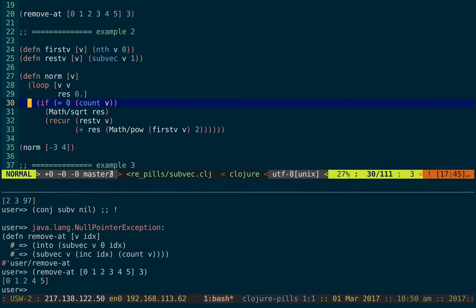The exit condition here is when the vector is empty, the count is zero, and what we are doing is calculating the norm of a vector, which is simply summing up the square of the elements of the vector, and at the end we are doing the square root of the final sum.